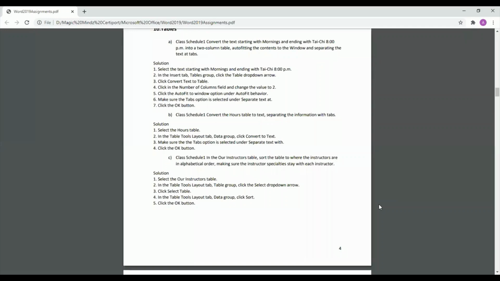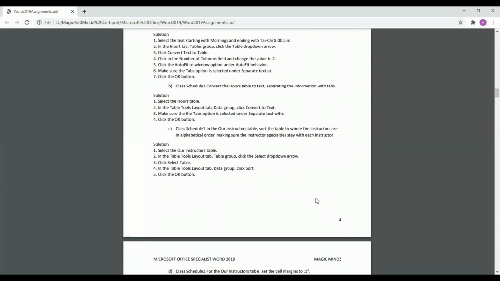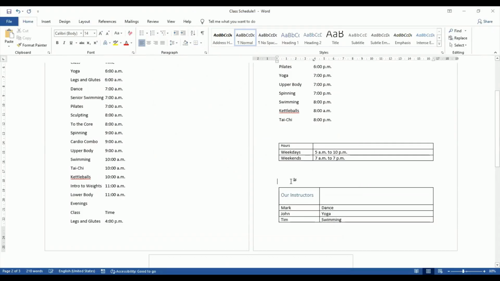Now question number 10c. It tells us, in class schedule 1, in the our instructors table, sort the table so the instructors are in alphabetic order. Make sure the instructor specialties stay with each other. Now he's telling me to go back and sort this table where the instructors are in alphabetic order. Suppose this is my instructors table.